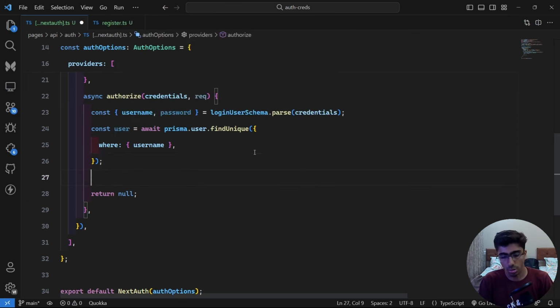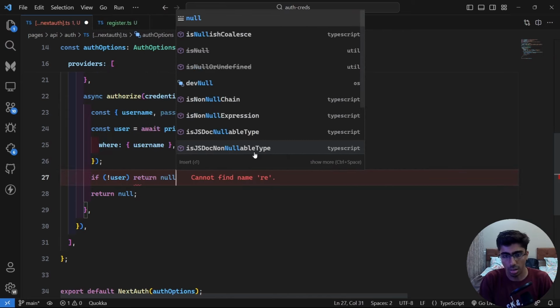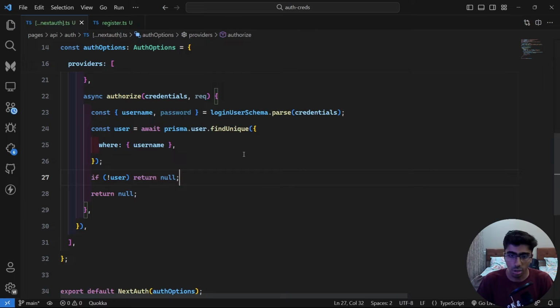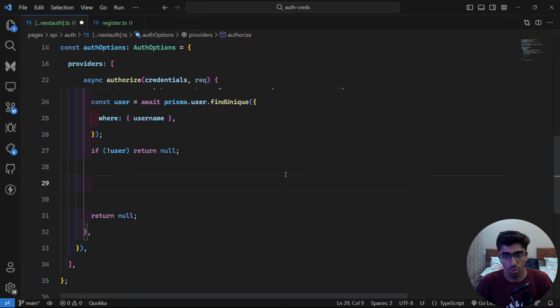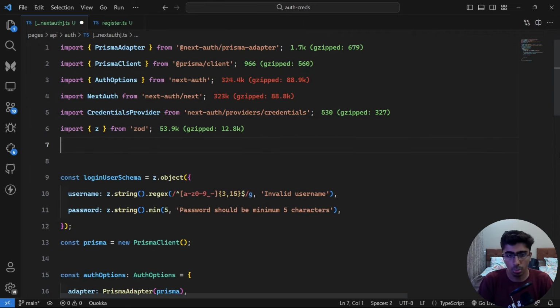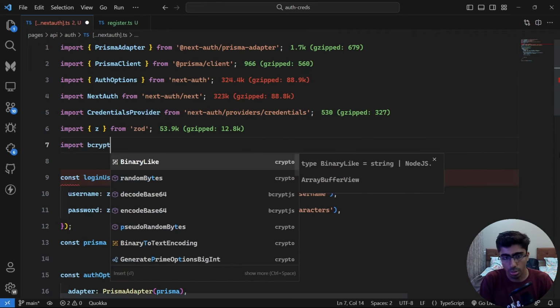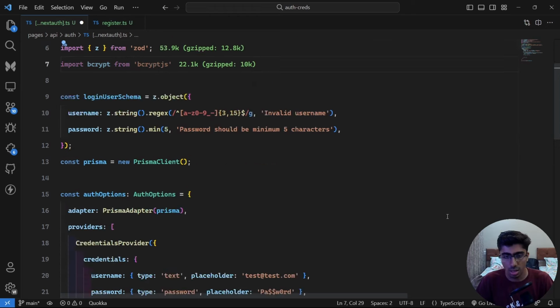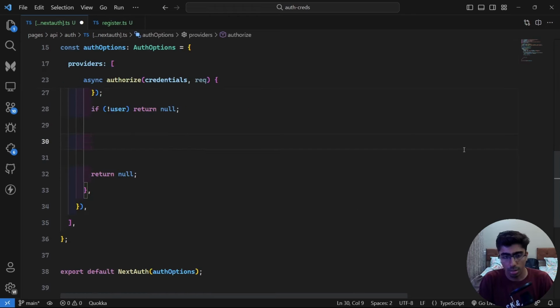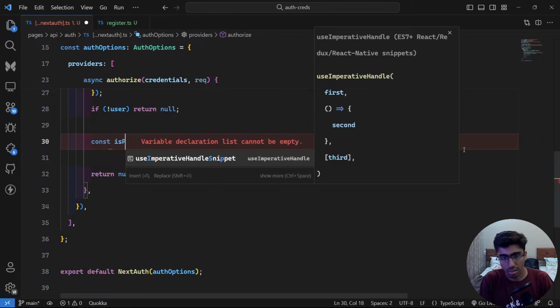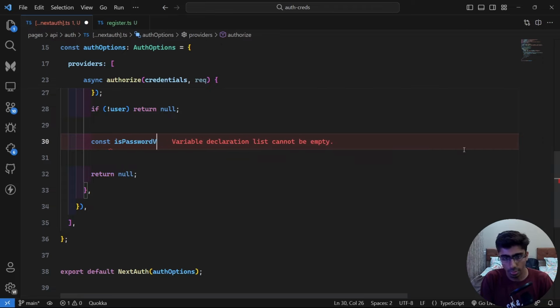So we could check, well, hey, if not user, then return null, which means the user does not exist. So we return null and you're not logged in. Back in here, we could go ahead and check if the password is right or not. So the username is right, but is the password right or not? And we can do that again with bcrypt. So let's go to the top, and I'm going to just go ahead and say import bcrypt from bcrypt.js. Then let's go down right over here, and I'm going to say const isPasswordValid, like so.